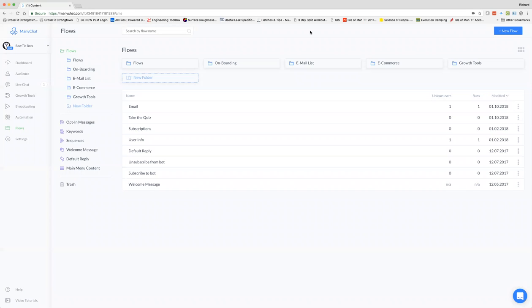Hey guys, this is Rich Schnitzel with Bowtie Bots, and we're going to go over how we organize the content within our Manychat bot so that we can keep everything organized and we can find what we want when we need it. What you're looking at right now is the main screen that you get when you go into the Flow tab on the left-hand column of Manychat.